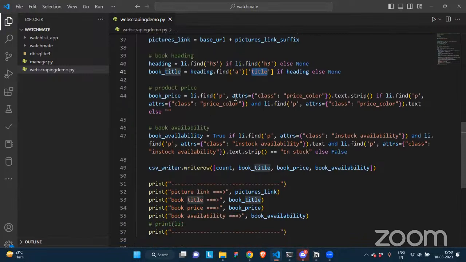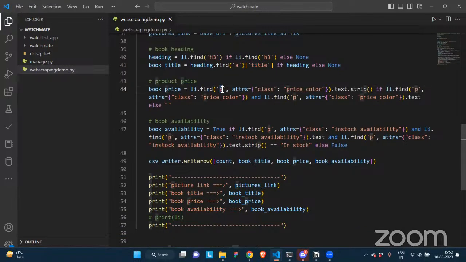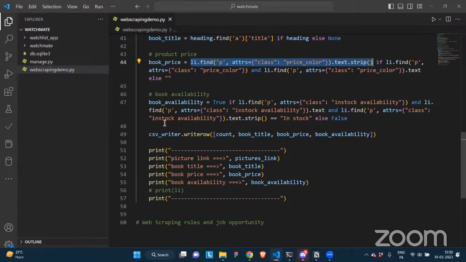And for price, we have the same thing, but the difference is we are finding the tag and then attribute which has class price color. And from that, we are extracting the text. Dot text means get the text, and dot strip removes any trailing and preceding blank spaces. Okay, and same condition, if we can find that tag and that tag has a text, only then we will store this tag's value inside the book price variable.